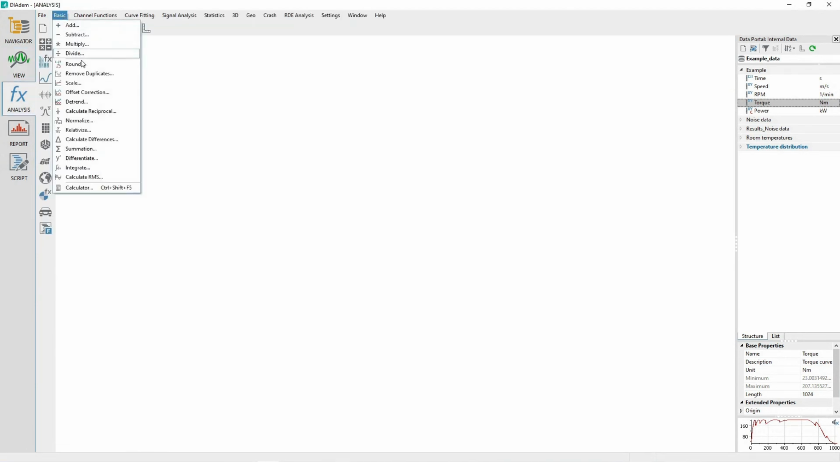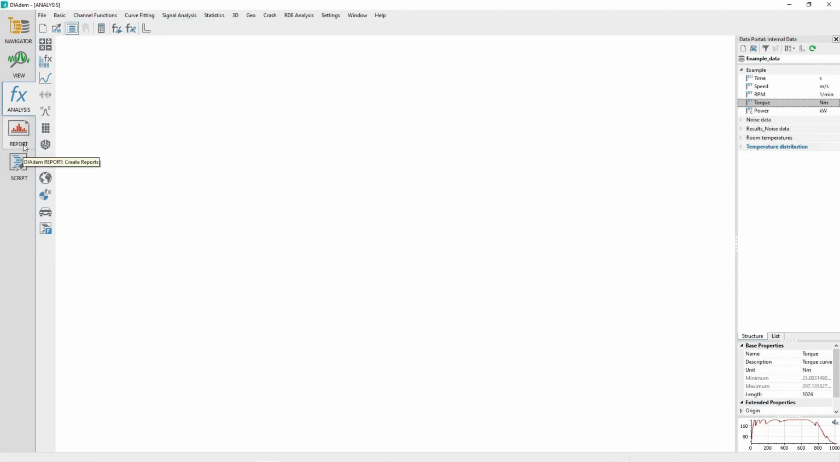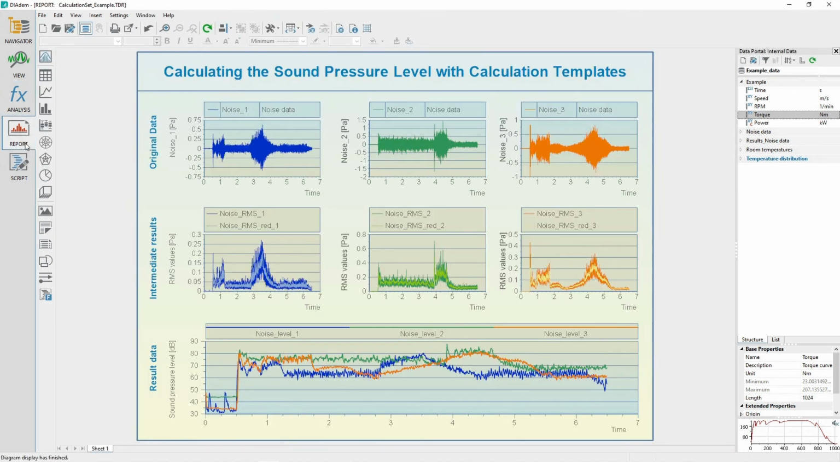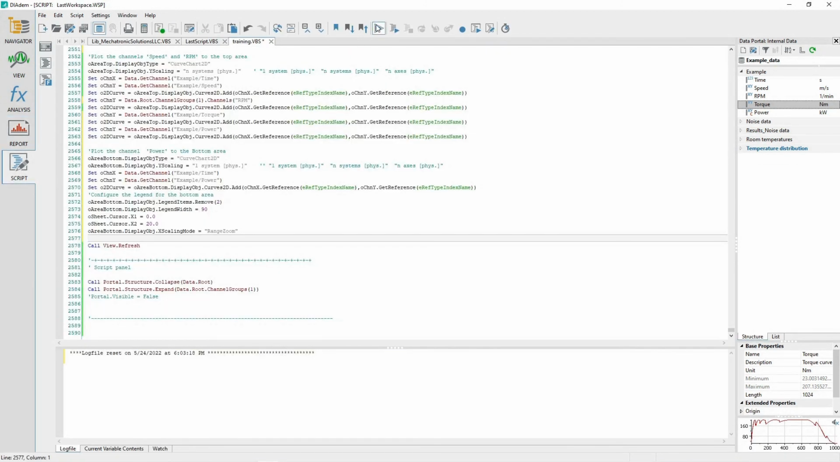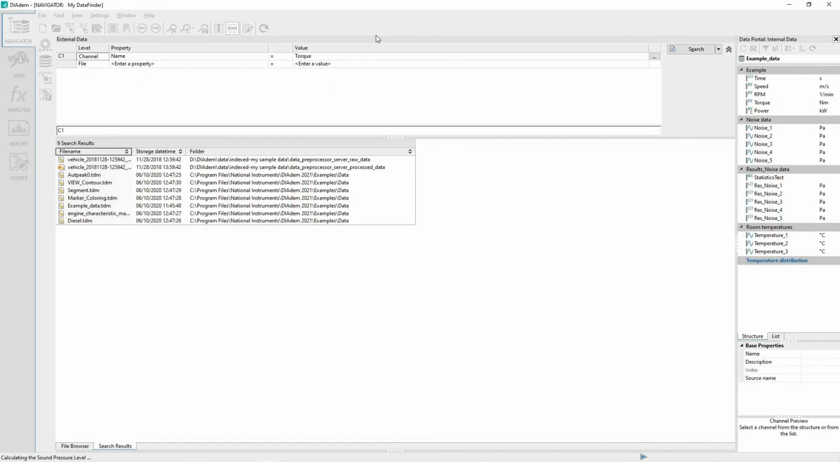The analysis panel provides hundreds of analysis functions for the manipulation, calculation, and analysis of data. The report panel quickly generates custom visualizations of the analyzed data and supports exporting report pages to common document formats. The script panel facilitates the automation of repetitive tasks, all the powerful features of DIAdem, but without the complexity and huge learning curve.